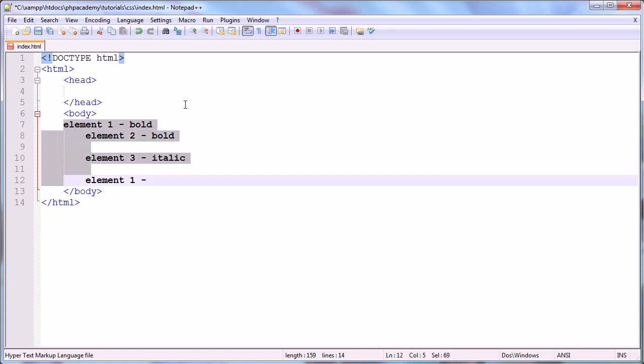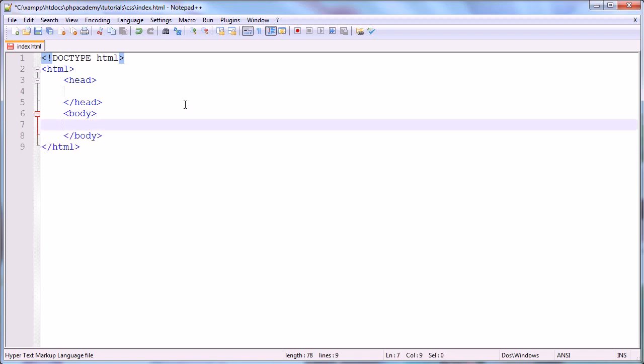I'm giving a really bad example of this, but hopefully by the end of this part of the tutorial you should have picked up roughly how CSS works.